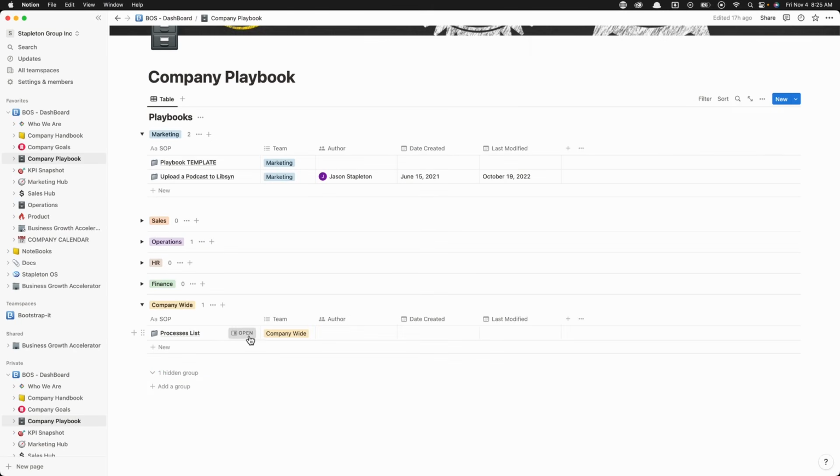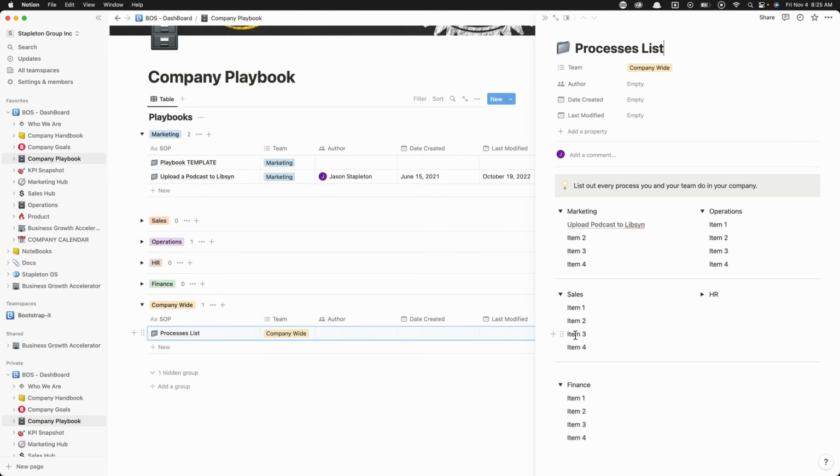We go into the process list here, and what you'll see is I've got each one of these areas laid out, from marketing to HR. Now, you may need all of this because you've got a larger company, or you may not need much of it. For example, you might say, Jason, I don't have HR stuff because it's just me. Well, okay, then you don't have to worry about that. Just close that down. But for every single process that you do inside your company, literally everything, we want to create a playbook for that thing.